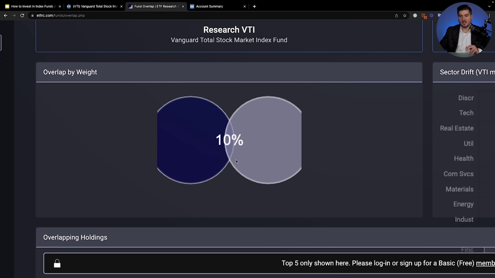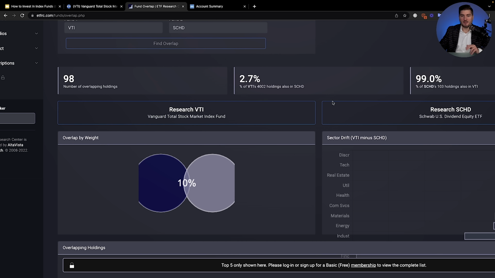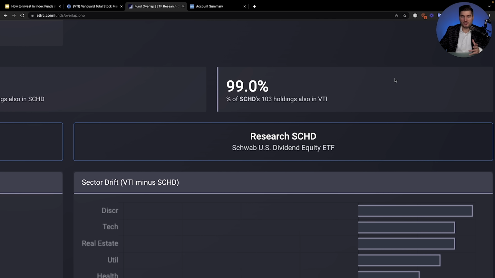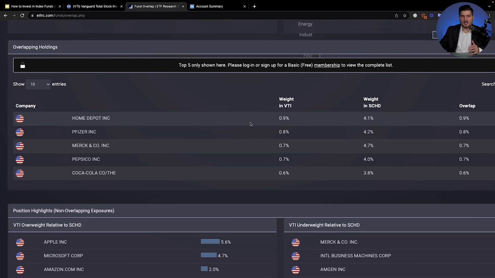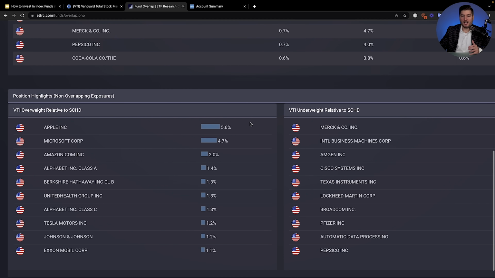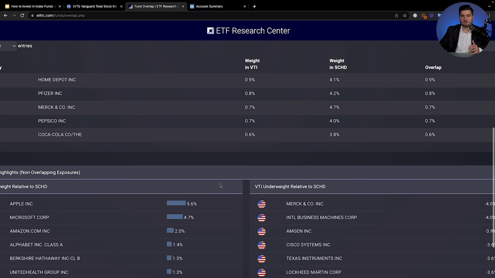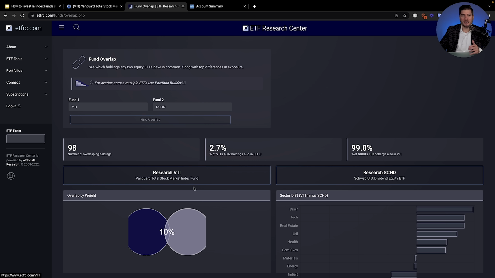So the weights between these two ETFs aren't necessarily going to be the same, which means that you may not have that much overlap, even though 99% of SCHD's holdings are also in VTI, if that makes sense. So you can see the different weights here. You can see the top 10 entries. You do have to pay if you want to open up some premium features, but you can see all the different overlapping equities right here. So this is a very powerful tool if you're going to introduce multiple index funds into your portfolio.